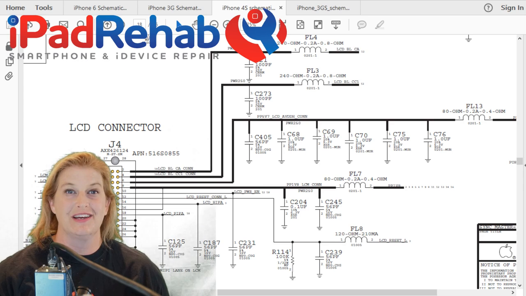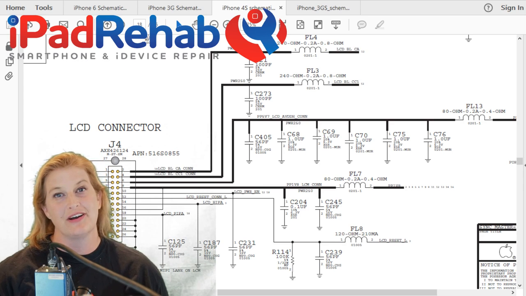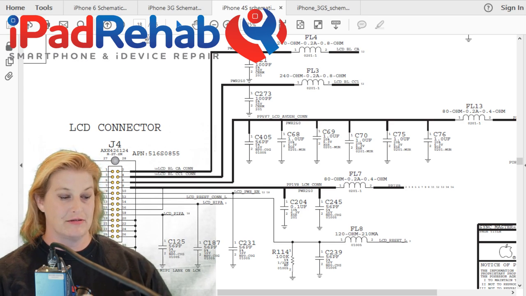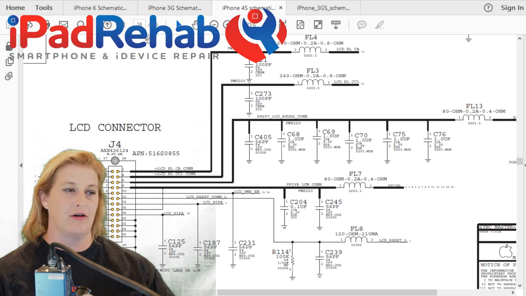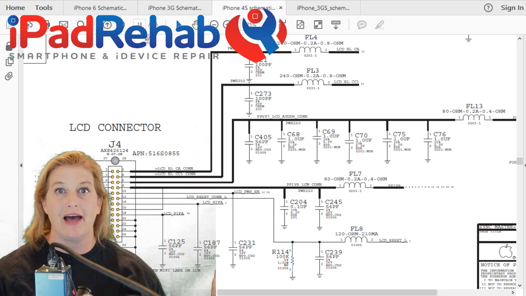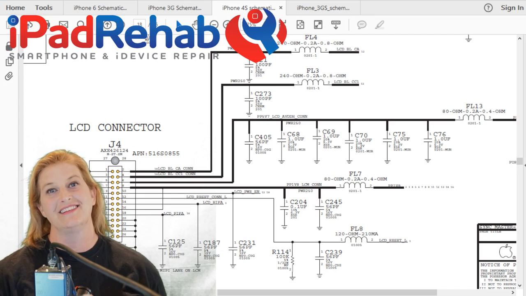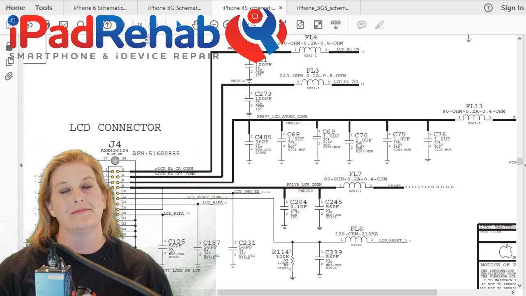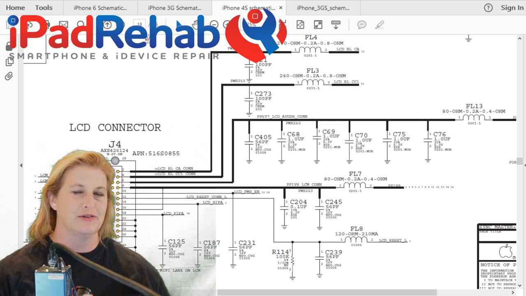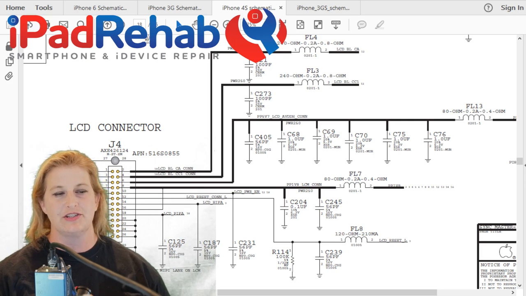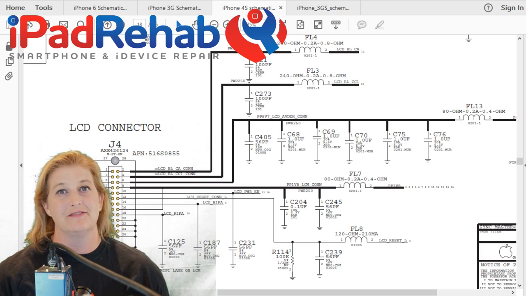So if we accept then that for the iPhone 4S and all of its brethren and iPads, iPad Air, iPad Mini, all of these guys, they all experience the same fault, which is filter damage. That's going to be the number one cause. They can have other causes. You can get a short to ground. You can get water damage elsewhere in the circuit. But the number one fault is going to be filter damage.